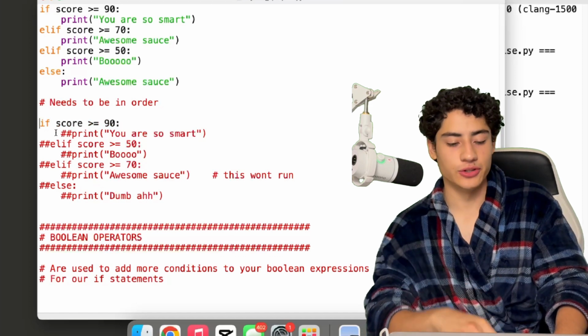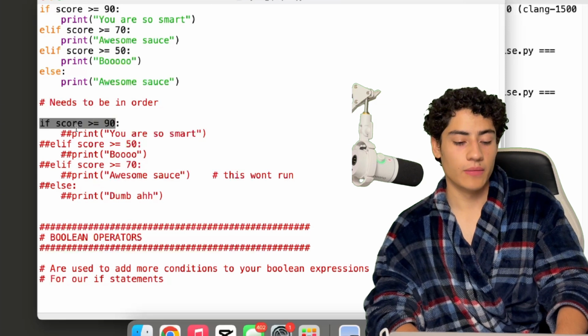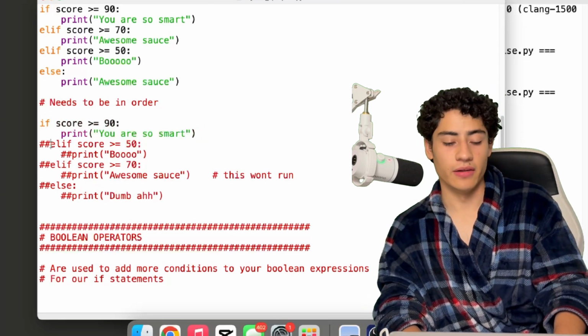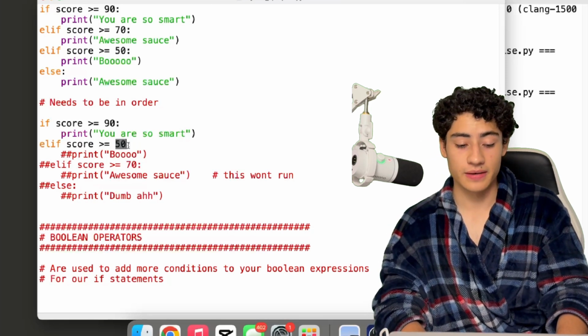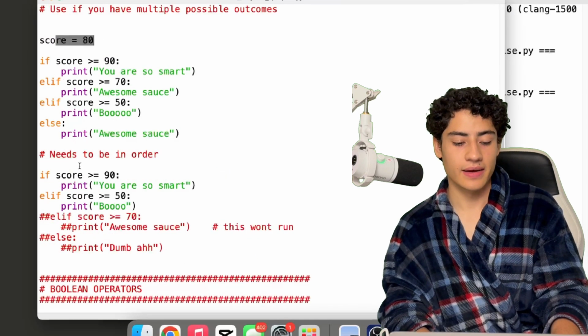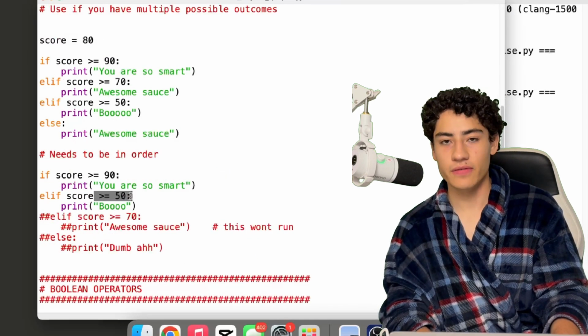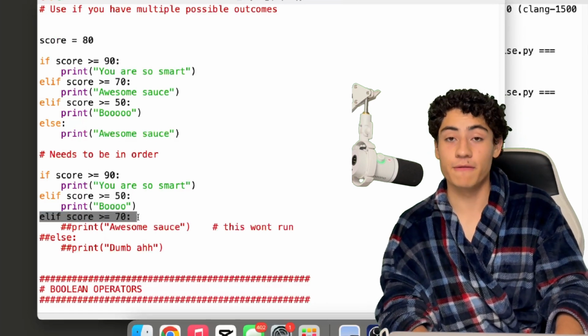So kind of like the original one, when we have if score is greater than or equal to 90, we'll have the code print you're so smart. But if our next ELIF was ELIF score is greater than or equal to 50, then our code is going to pass that because our score is 80 and 80 is greater than or equal to 50, which is bad because we want our code to see this ELIF statement first.